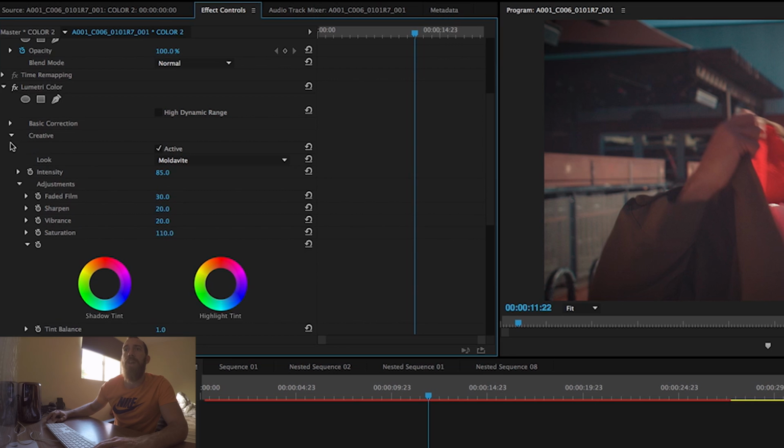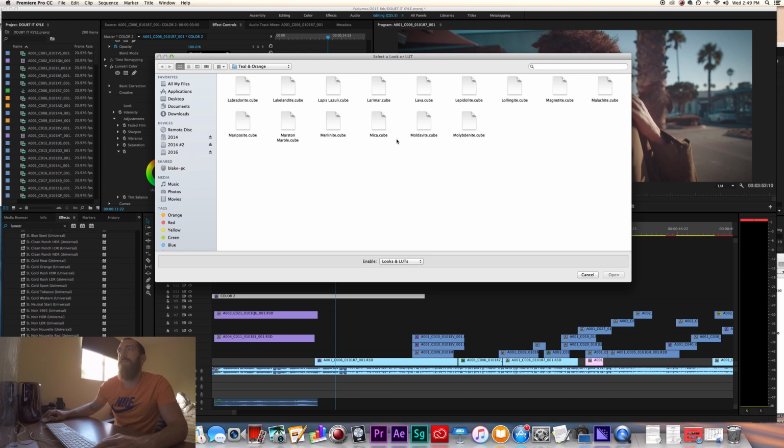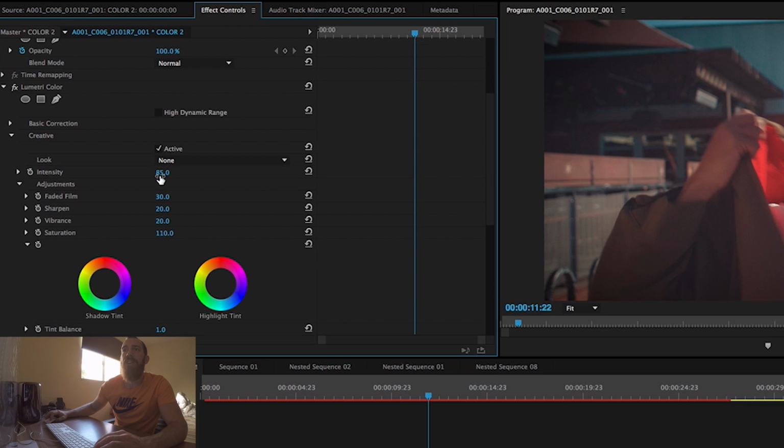But here's the creative. Under creative is where I inputted my LUT. I selected the Moldavite LUT from Lutify.me. Under Lutify.me's color LUTs bundle, I selected the Moldavite LUT, which is right here. I selected that, placed it on there, and I dropped the intensity a little bit. It was a little too intense for me.